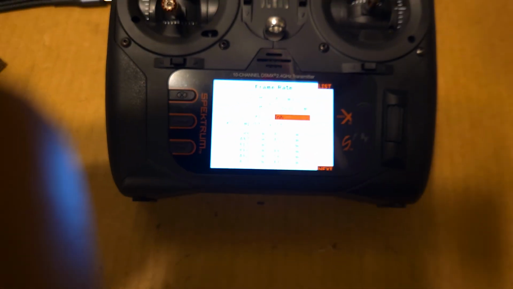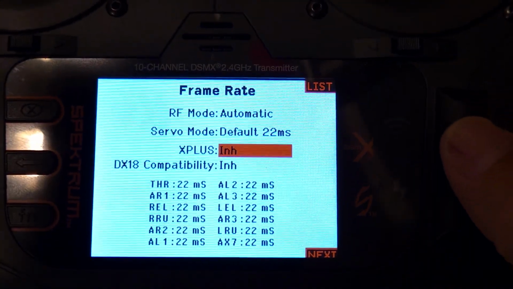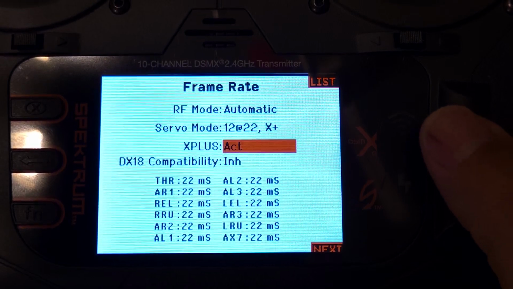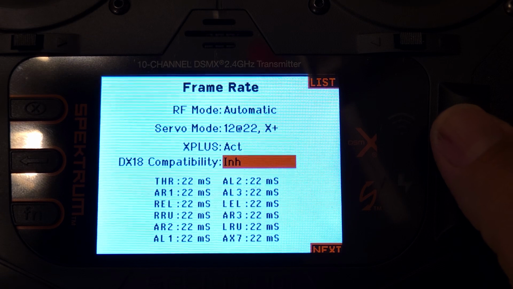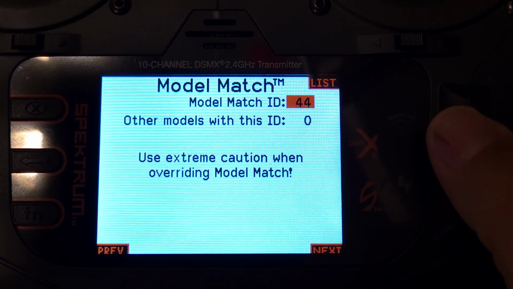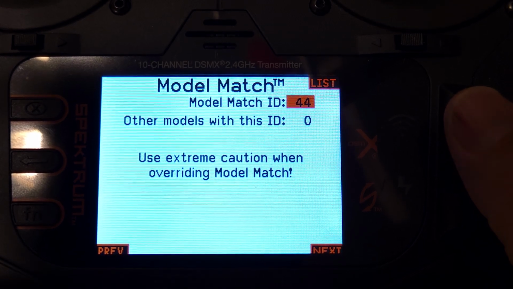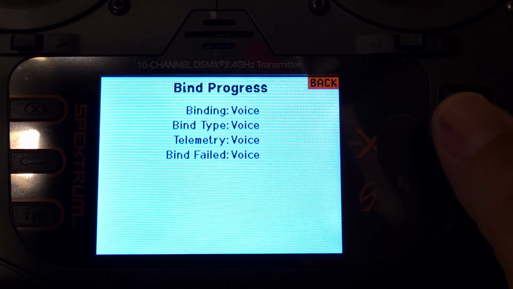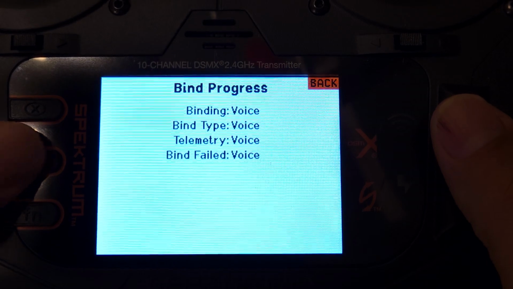So, yeesh, let me see if I can get this to stop zooming around. All right, there we go. So I'm gonna hit that active. All right, and DX18 compatible. I don't know what that's about, but let's go ahead and do it. Let's go next. Model match ID 44 other. I don't know what this is about, but I'm not changing anything there. Binding process, that's a weird place for it to be, but I'm not changing anything there either.